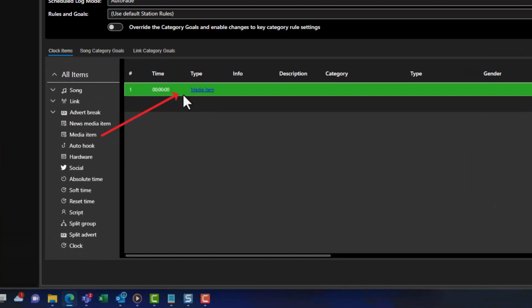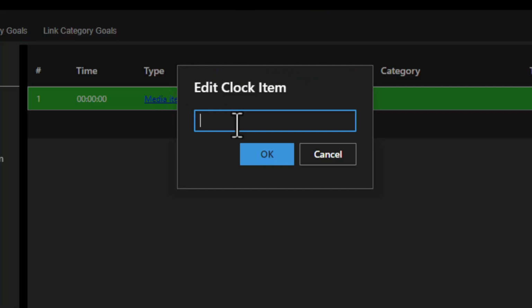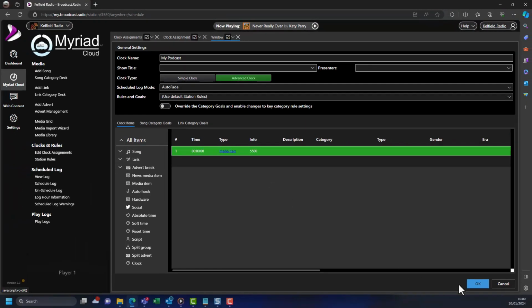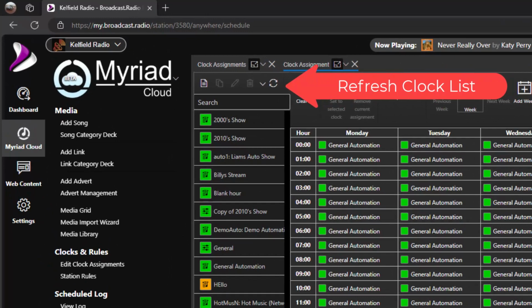Find the Media Item option, and drag it into the main clock area. Click on the Media Item link and type in the media ID you want to use. In this example, we are using 5500. You can add any other clock items you need, such as jingles or adverts, but for now, we will only include the podcast episode. When you are happy, click on OK. You need to refresh the clock list to include your newly created clock.